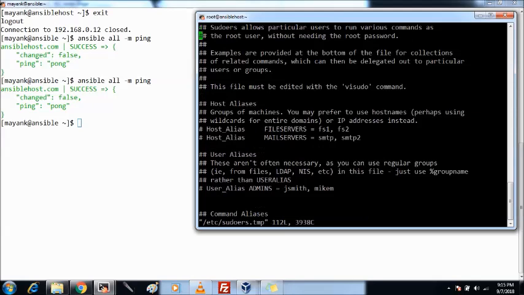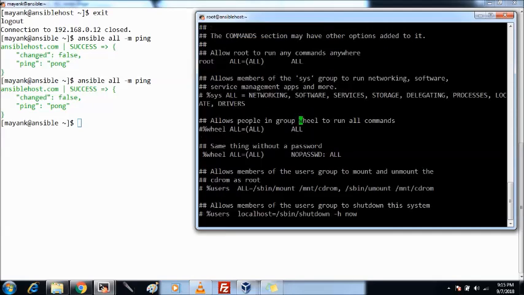Here what we have to do is set passwordless authentication. See, the first time we uncommented it, so it is showing this user is added in the wheel group without password. Okay, so I'm going out.